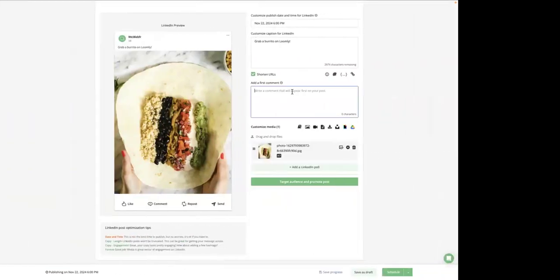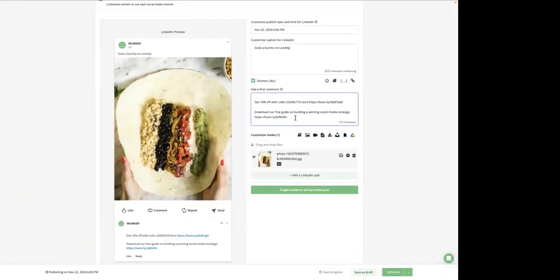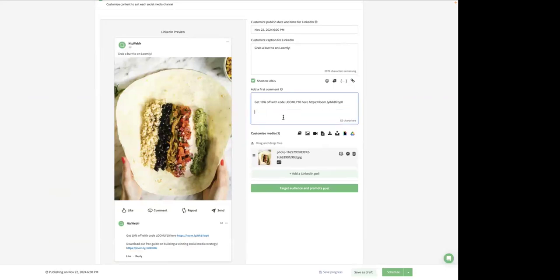So here's where you'll see that first comment box. Here's an example. Since I'll have a link there, I'll put that in my first comment so when it's published, instead of publishing with the regular copy of the post, it'll be published as a first comment right underneath, just like this. Please note that first comments can't be used with PDF carousels or polls.